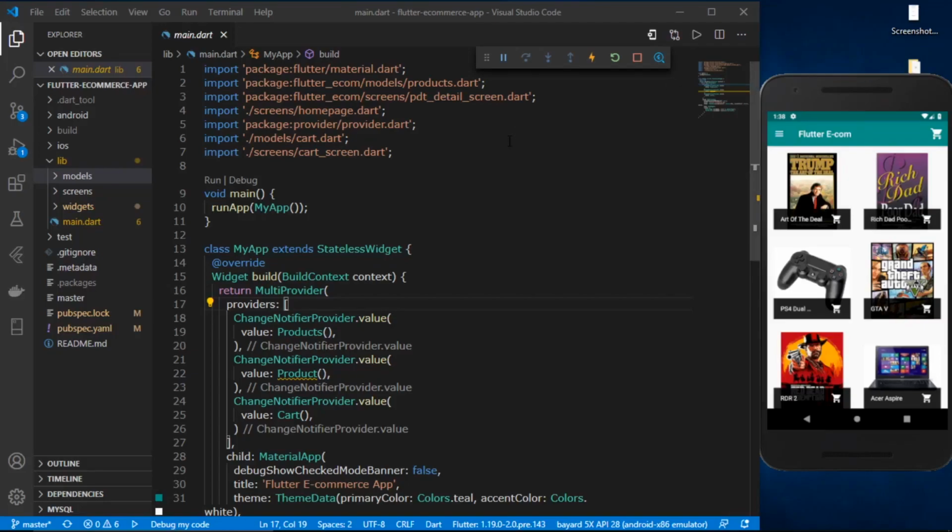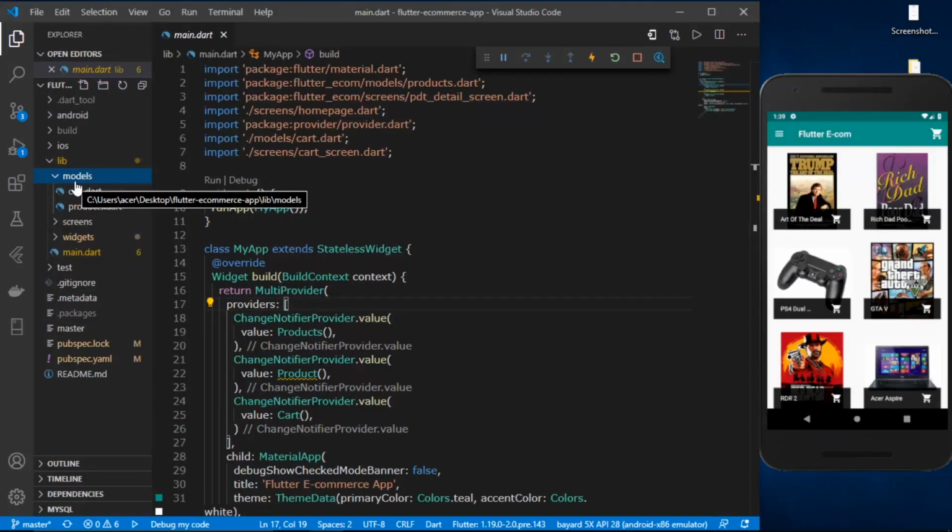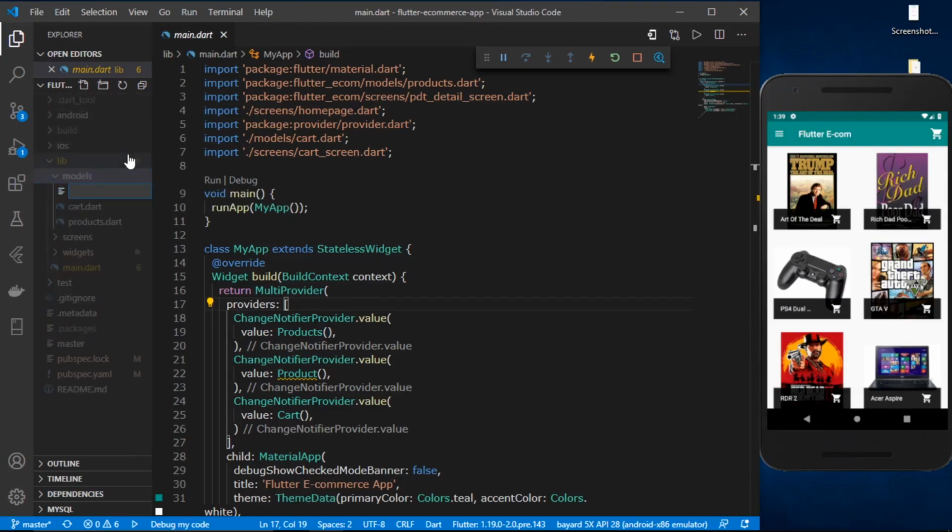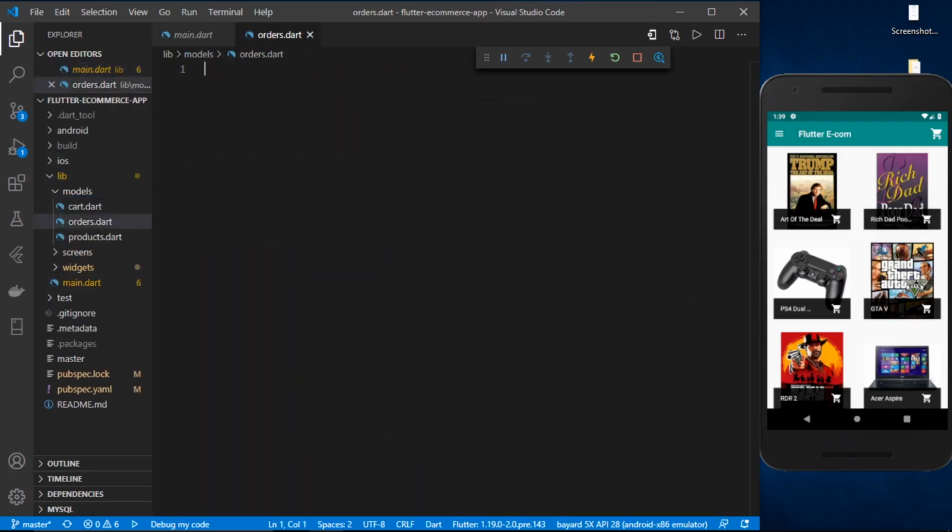So guys, I'm back in the main.dart file of our project, and right now I need to create a new file inside my models folder, which is inside the lib folder. So inside the models folder, I'm going to create a new file, and I'll just call it orders.dart. So this file is going to hold the order item and also the list of the orders.